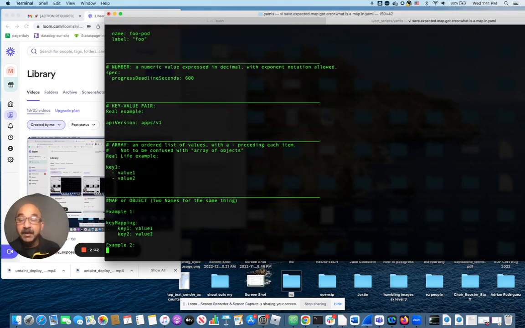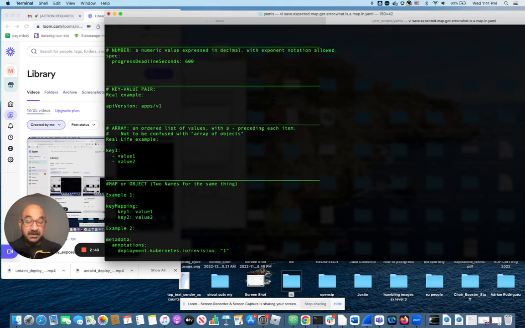Not complicated. Next one that confused me, this is the core of the confusion I had last night. Map and object are the same thing in YAML. The error was talking about a map. I tried to figure out what the map was, but really it turns out a map is just an object. Now, what is an object? An object is a set of key value pairs, as opposed to an array where you have one key and multiple values.